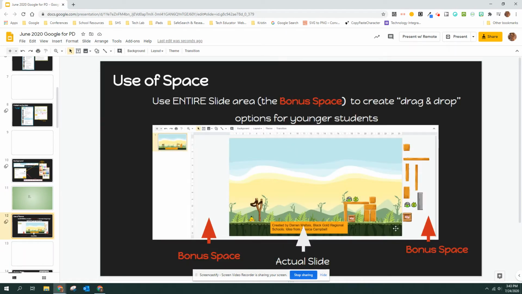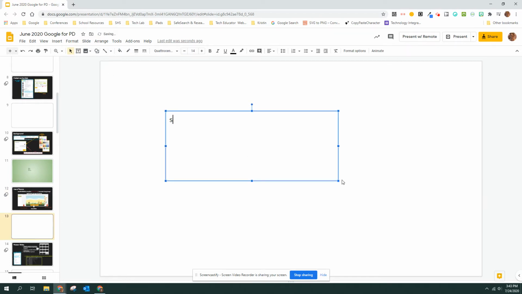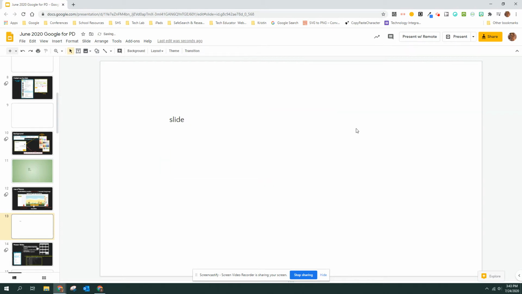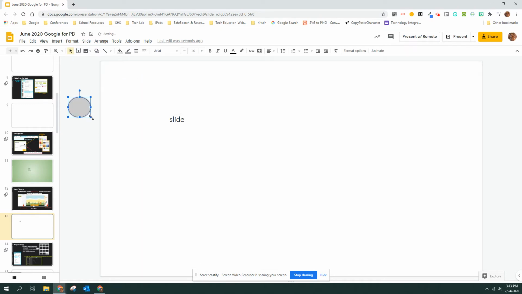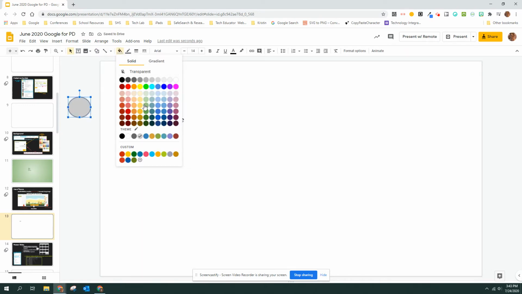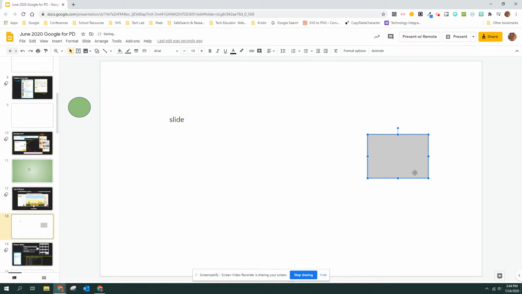Use of space. Here we are, use of space right now. If we want to build a slide, so let's build our slide here. So this is our actual slide. Then if I want students, let's just say we're going to do some sort of sorting activity. I'll add a circle. I don't have to actually add it over in the corner if I don't want to. I'm going to add a square. And then once I make this, I can drag it off to the side.